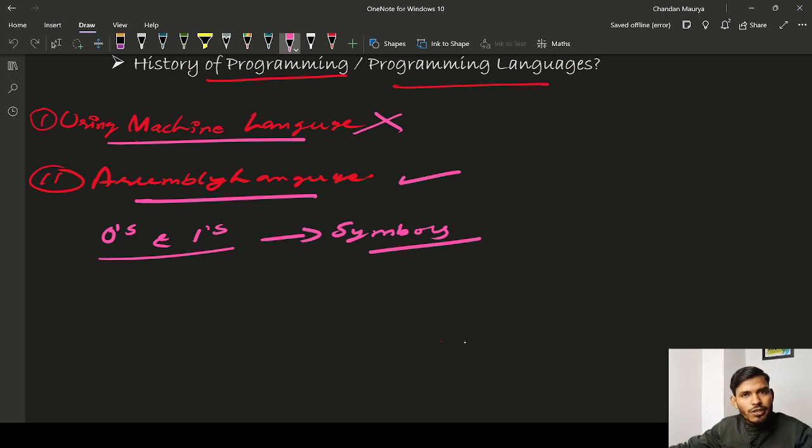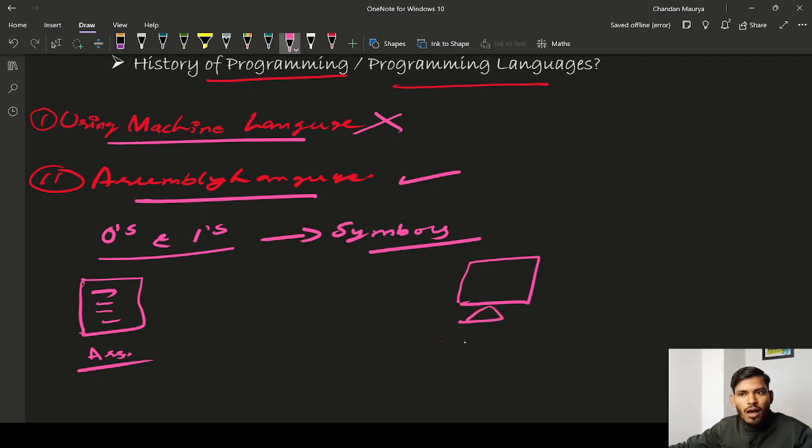Okay, but what actually happened internally? Let's say this is the set of instructions written in assembly language, and this is the computer. Now I have to instruct the computer to execute these instructions written in assembly language. But as we know, the computer only understands zeros and ones. Except for machine language, the computer does not understand any other language. Then how will the computer execute assembly language? This is the main point.